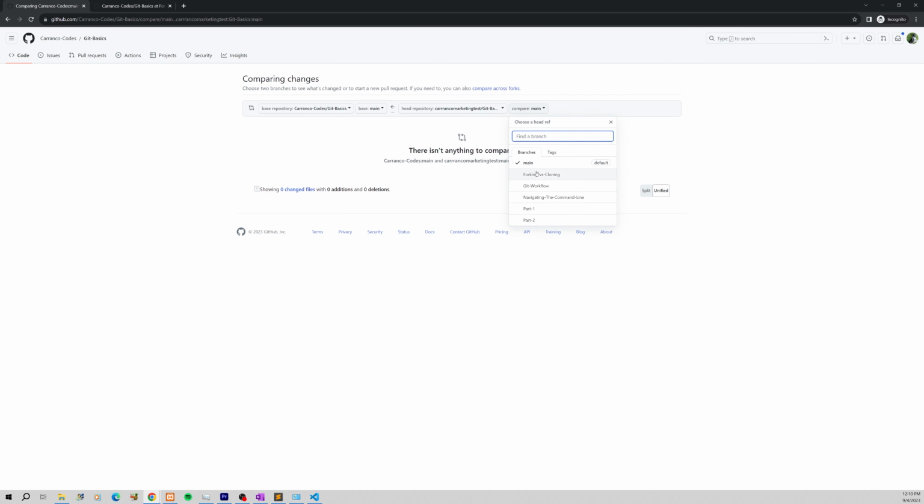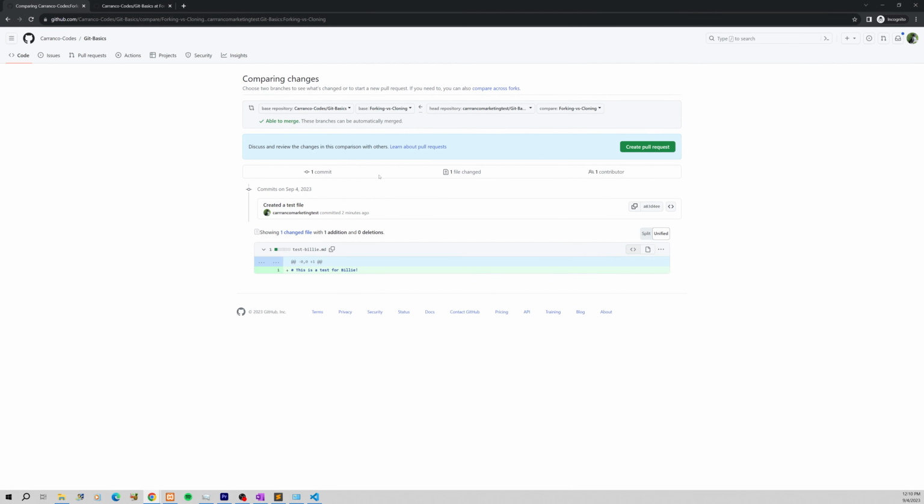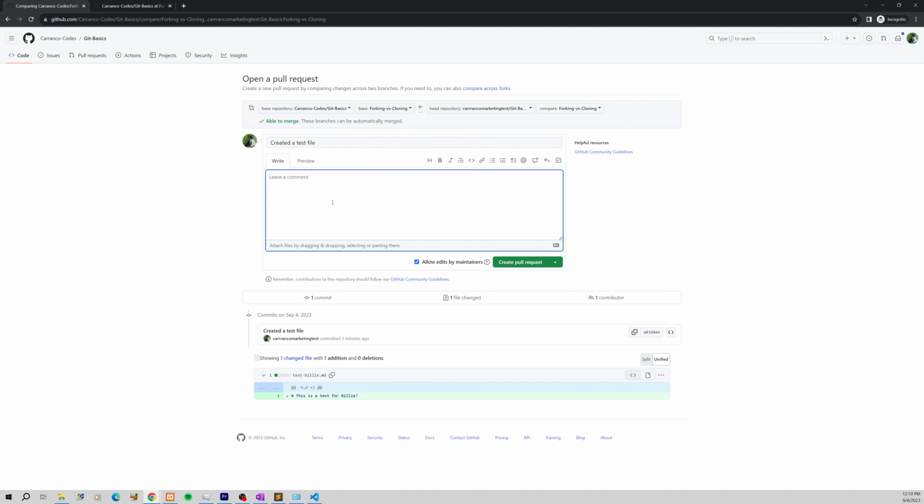And she's going to want to go ahead and do the forking versus cloning. And she's going to want to put that over here as well. And now you'll see that the only change is that this is a test for Billy. And that's the change that she wants to have. So she'll go ahead and create a new pull request. She can leave a description. And after she adds a description to it, then she can create a new pull request.